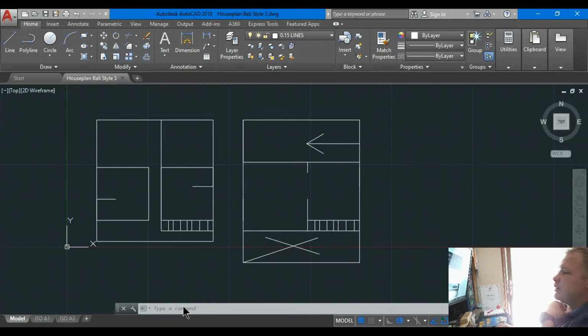So from here, I've already saved it as a plan, now we open up Home Designer Pro. I've recently acquired this program. It's a very handy program to use. I must say I've really enjoyed using it.